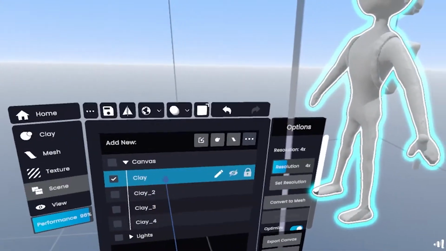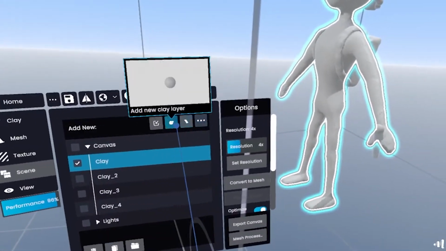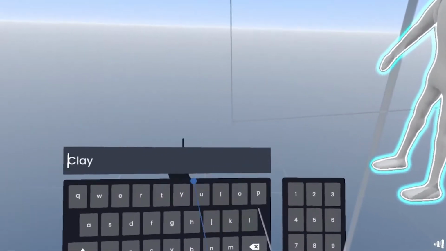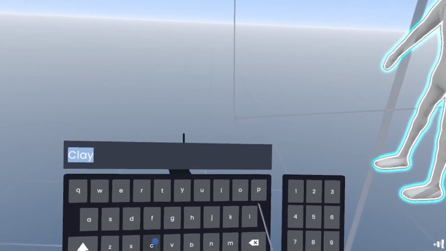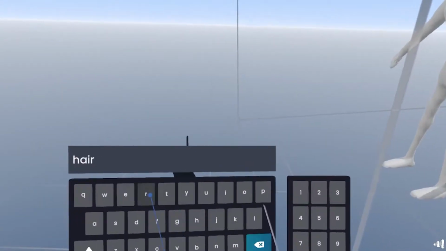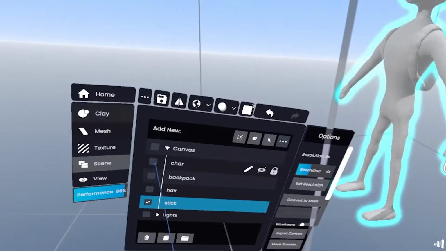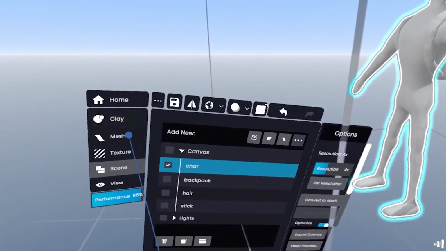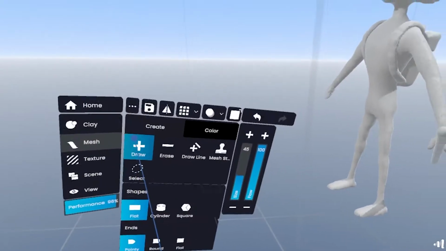Admittedly, I should have been doing this as I went along, but it's never too late to start naming your layers, especially if you plan on using this model in other programs. I finished my clay modeling phase and now I'm ready to optimize it.